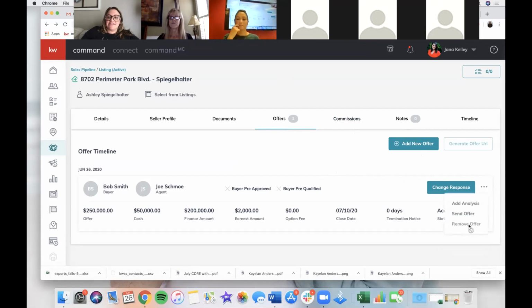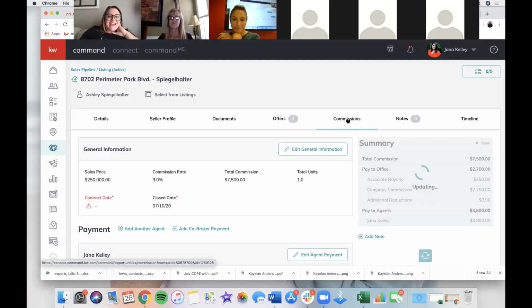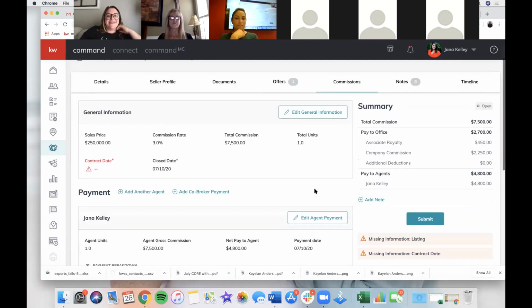Because as you can see, the remove offer is here, but this is the only offer you have and you've already accepted it. So you can't remove it, because then nothing will be in your commission. Your best bet would just be to change it, but then you could add another offer if you wanted to keep track of all the offers you were given, but it's more of a formality. You can change your response here. And now we can see that our commissions tab lit up. Yay, now you can get paid.